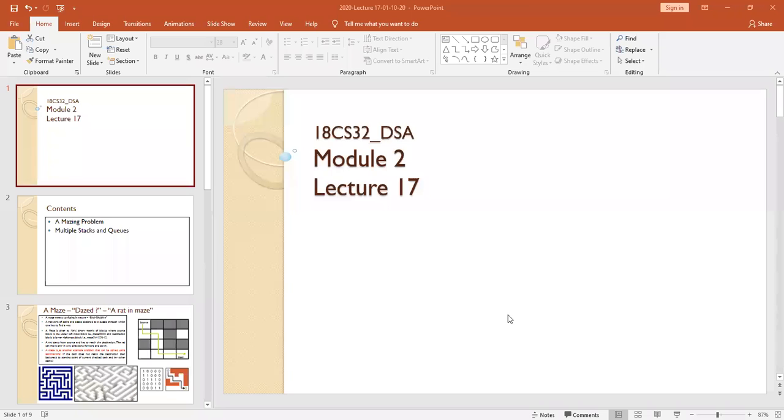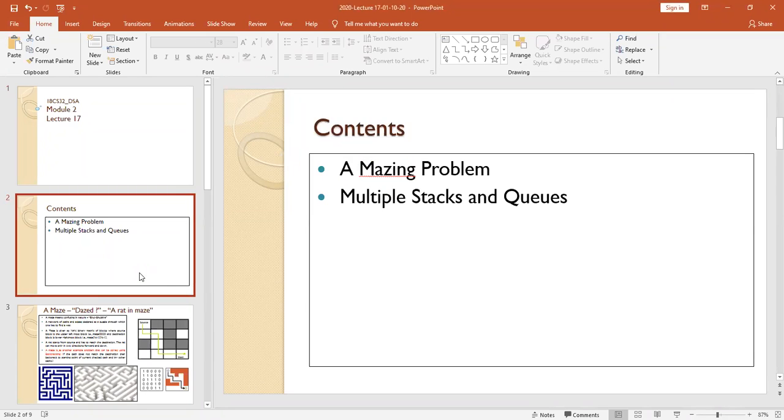Now we shall go with the contents. There are only two concepts left in your module 2. One is the mazing problem, and the second is multiple stacks and queues. Of these two concepts, the mazing problem is very, very important, so keep that in your mind.